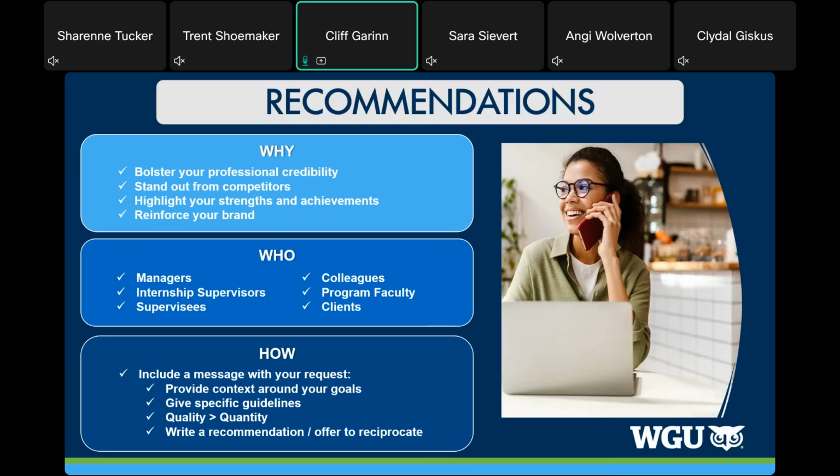So just make sure you're asking if that's permissible, if you're pursuing that. And then how do you do that? You can include a message with a request, provide context to why you're asking the request, give specific guidelines, maybe not too lengthy, 3 or 4 lines. You want quality over quantity. So if you only get 2 recommendations, that's okay, as long as they're good, strong recommendations. And then you want to be grateful and reciprocate, let them know if there's anything I can do. I really appreciate your assistance with this. Please contact me. I'd be glad to help.